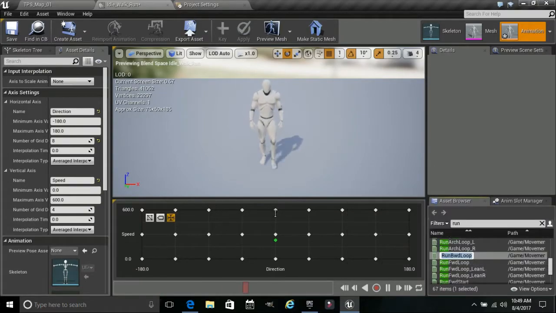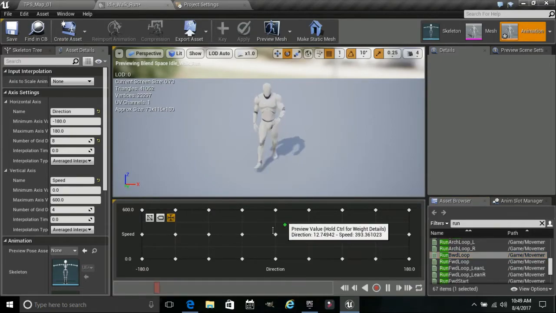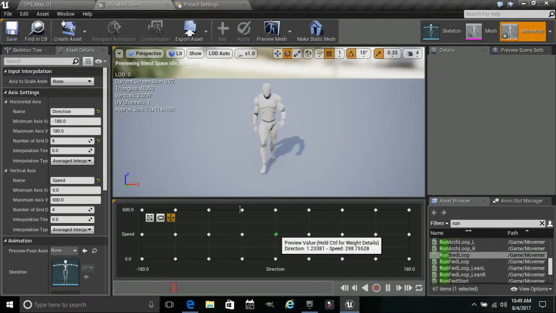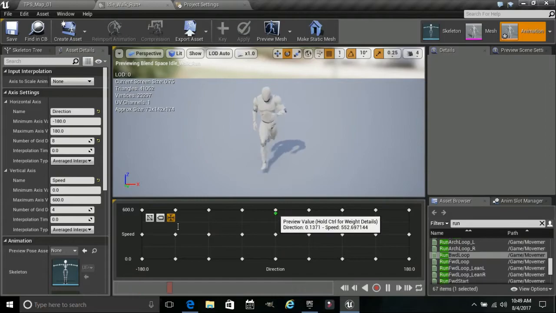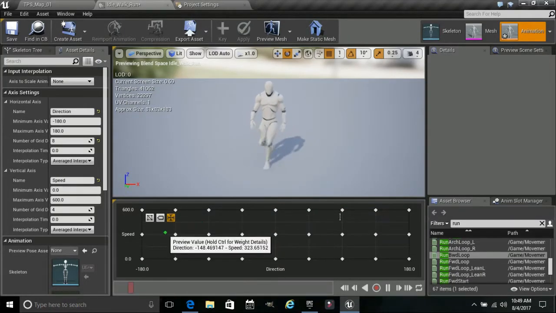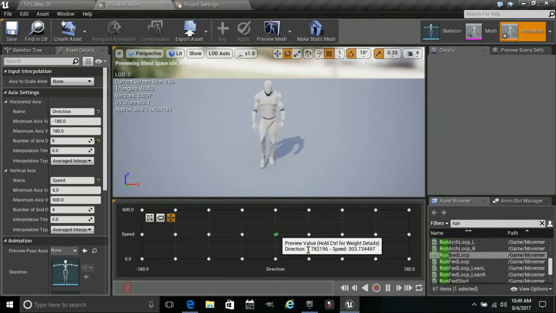Alright, so again, hold shift on the green and drag it up, and look at, he'll go from an idle to a nice walk all the way to run, and then everything in between, you know?